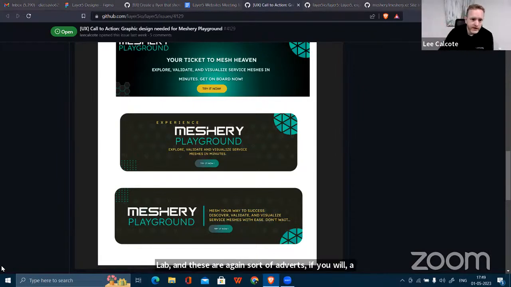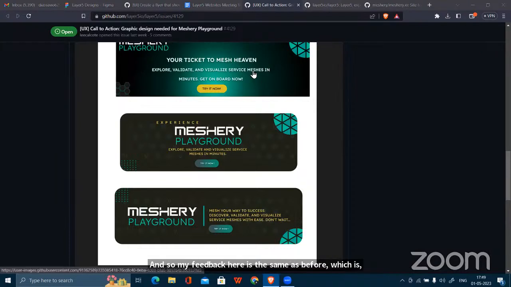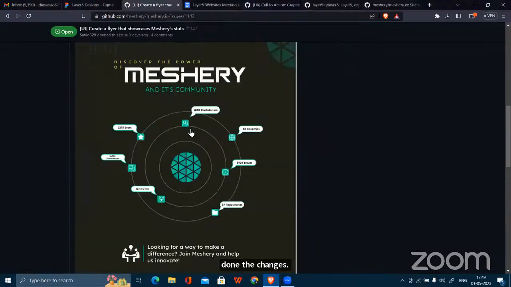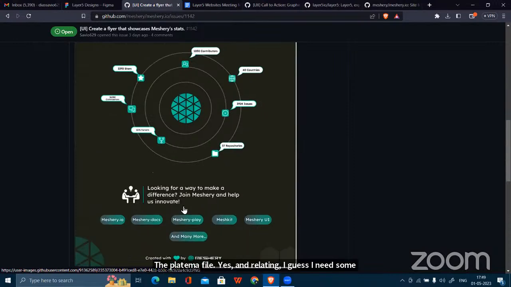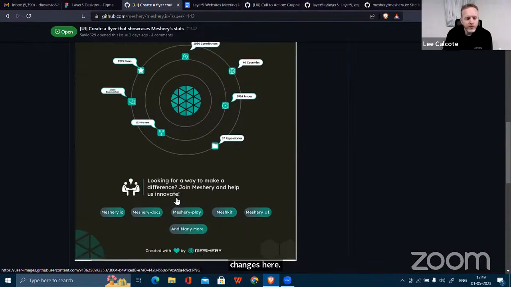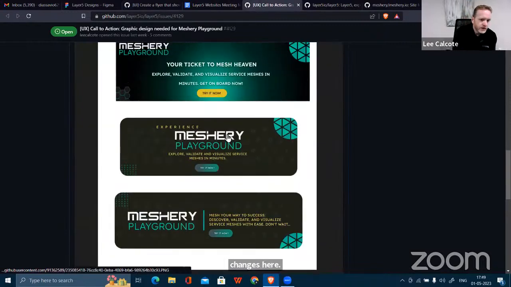My feedback here is the same as before, which is: drop the service mesh reference and replace it with Cloud Native. I've done the changes in the Figma file. Yes, and relating to that, I need some changes here. Cool. If you go back for a moment, who else has feedback on this?